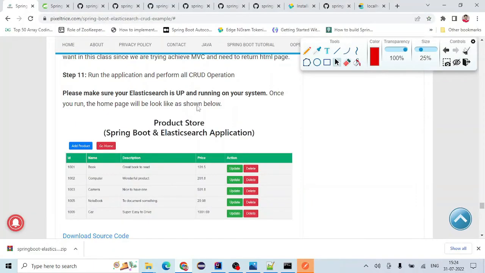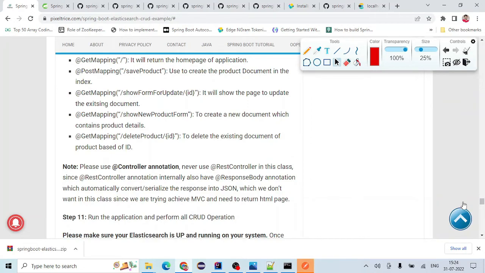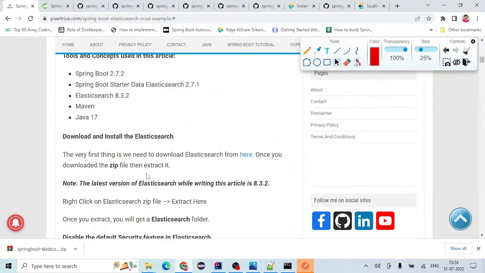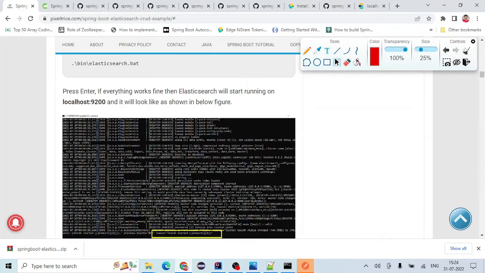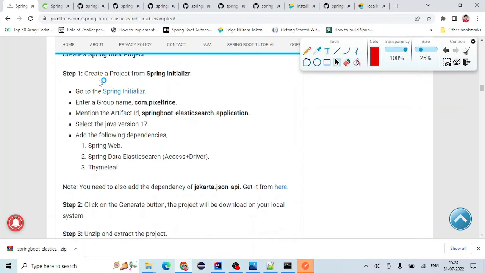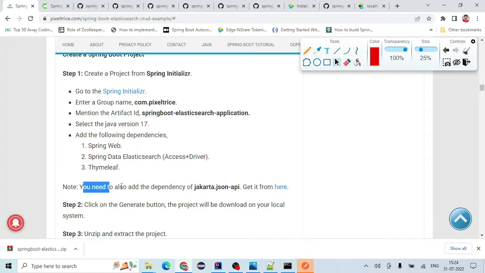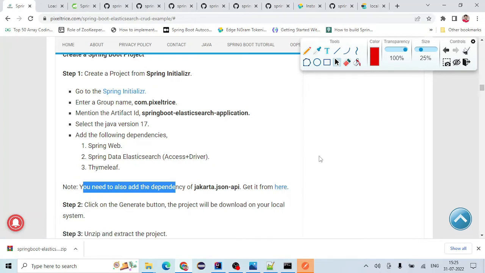We need one more dependency to avoid this error. So I missed one point. Let me come back to that starting here. The step number 1, create the project from Spring Initializr. If you see, I have added three dependencies, but in the note I have mentioned here, you need to add the dependency of jakarta.json API. So let me first add it, then I will tell you what is the purpose, why I am adding this.